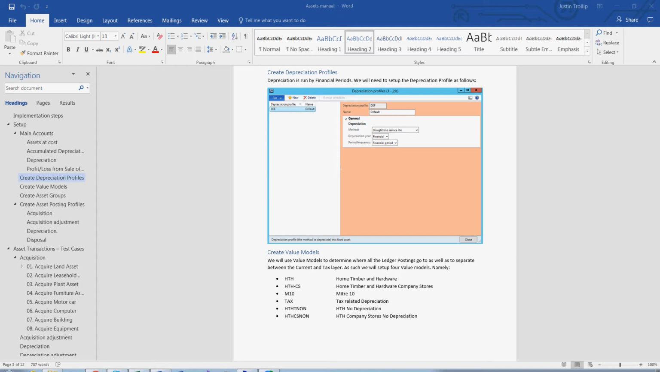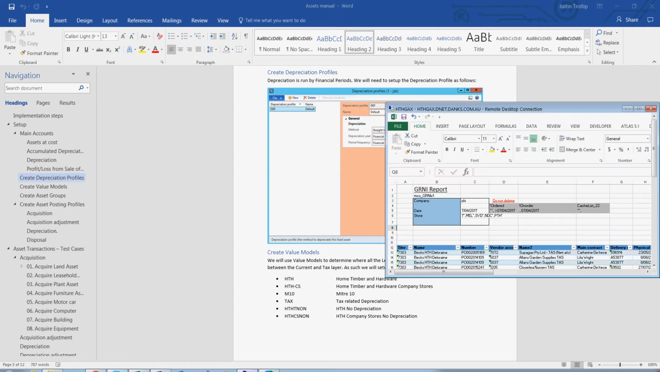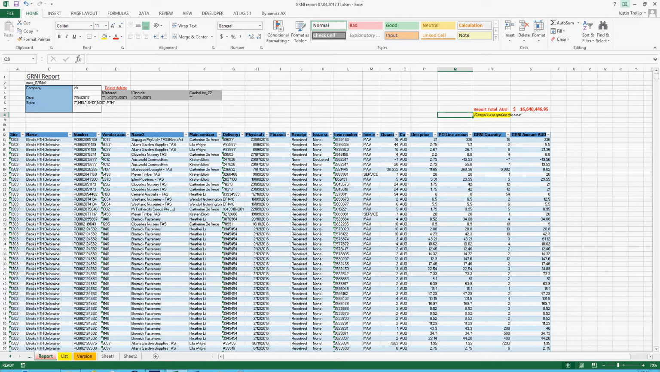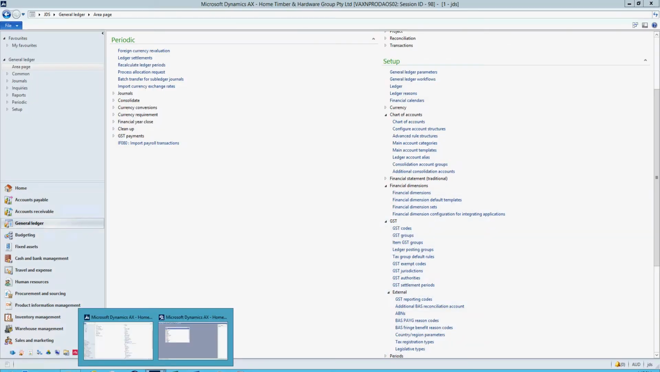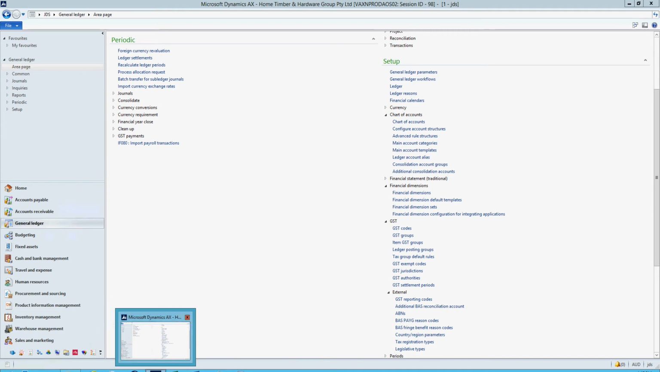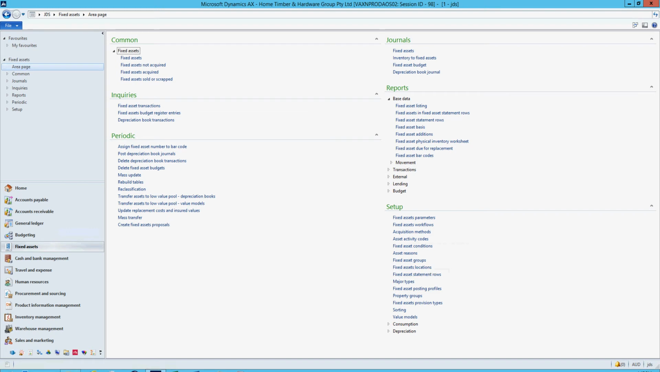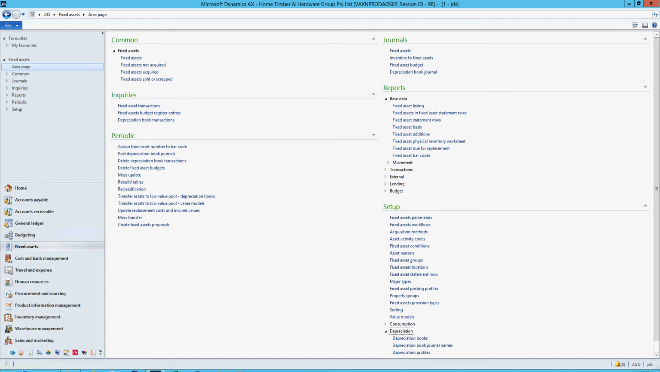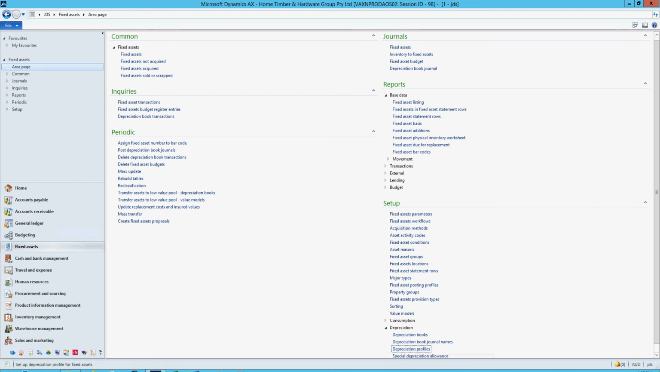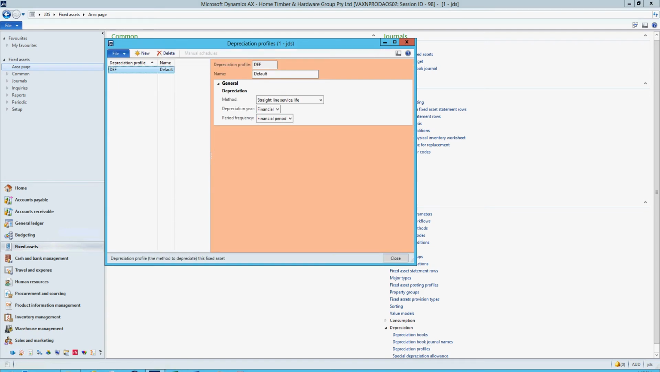So first of all, we create depreciation profiles. If we open AX here, and we close this, and we get into the test system, we'll go into our assets module, fixed assets. We'll then go into the setup and into depreciation profile. What this setting does is it tells the system how often you'd like to run your depreciation and what method.